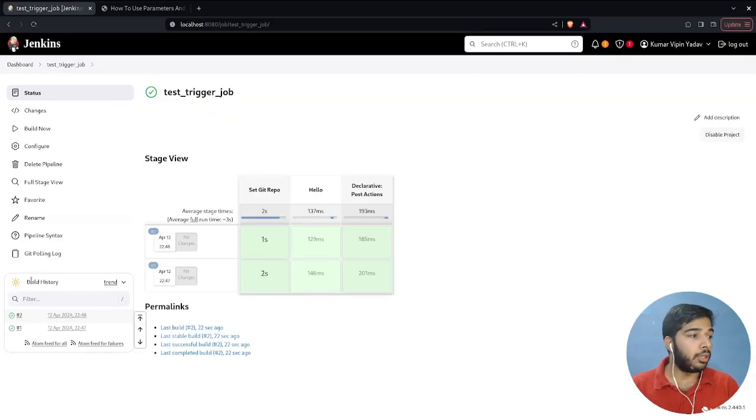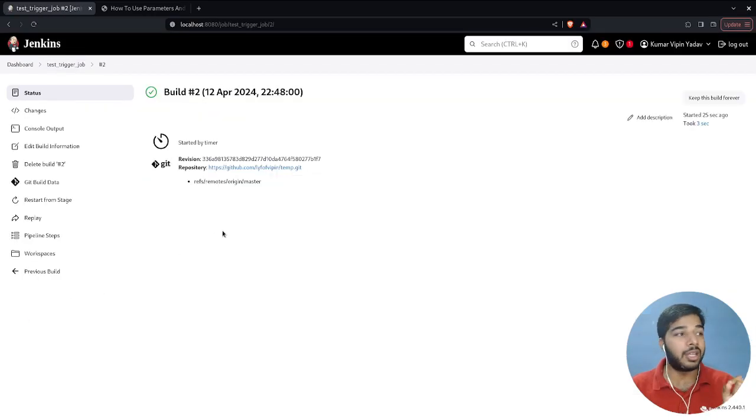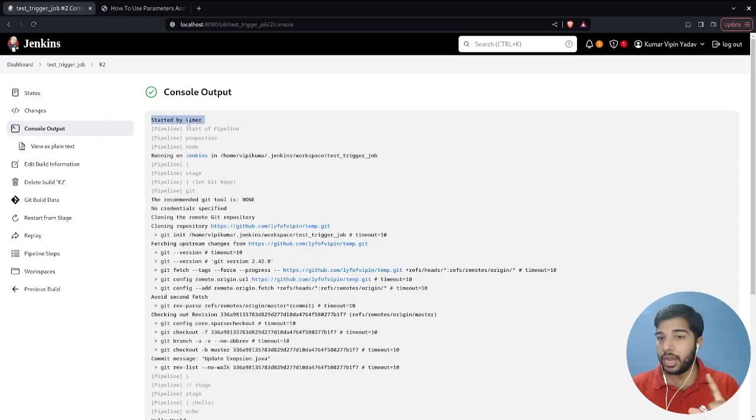Let's go back to this job and see the second execution has automatically started, and it has started by the timer. So again, first is verified that the cron trigger, or periodic trigger, is working.